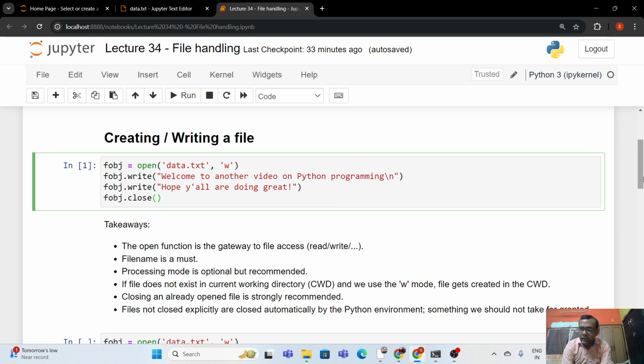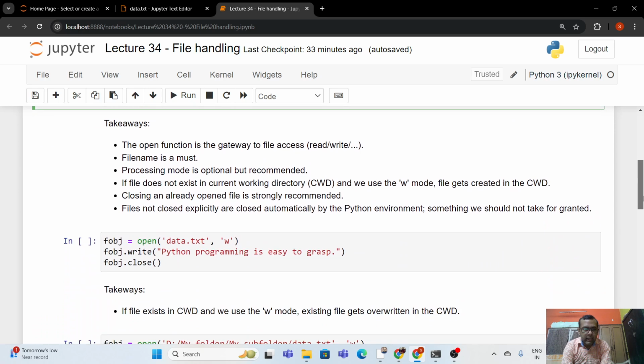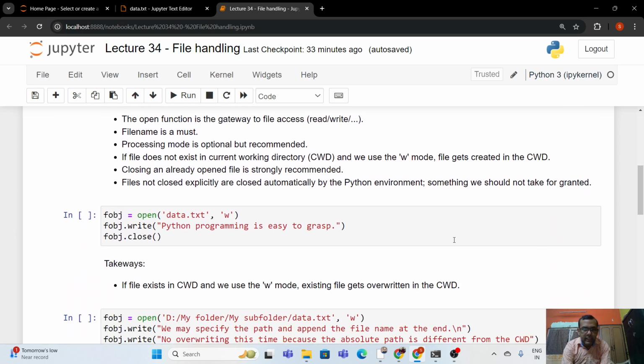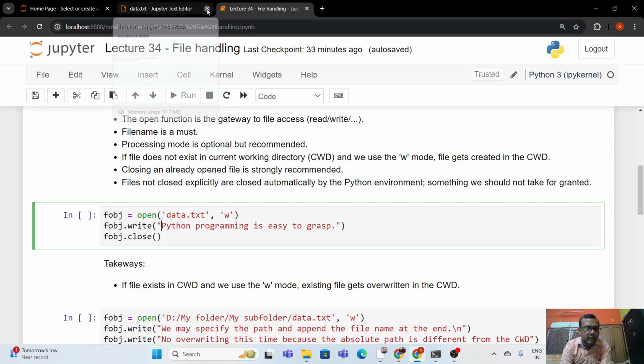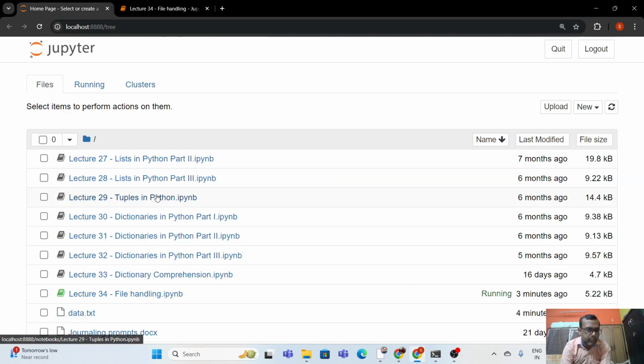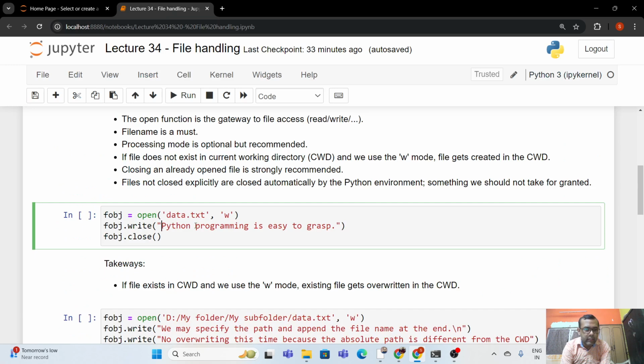So that was about creating or writing a file. Now let's try to see a modification of the write operation. As you understand, we have the file currently present in our current working directory. So here it is. Once again, for your reference, it's called data.txt. And if we again try to open the file, this is the point we were just discussing. If we again try to open the file in write mode, what will happen?